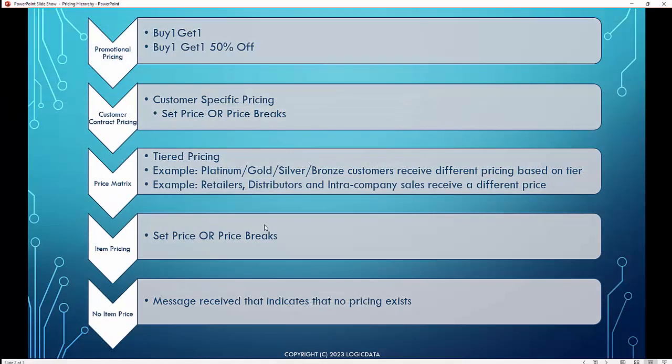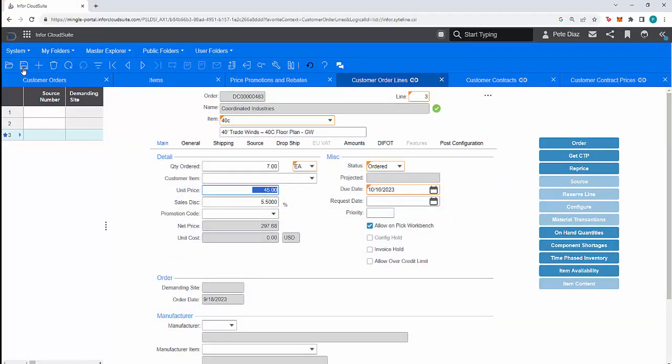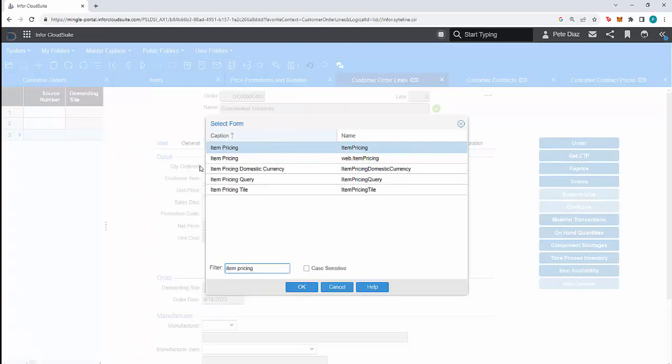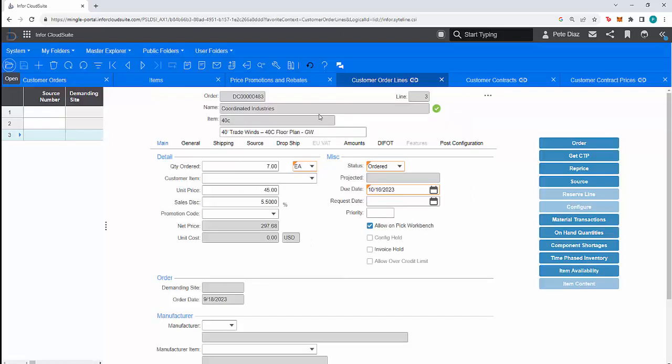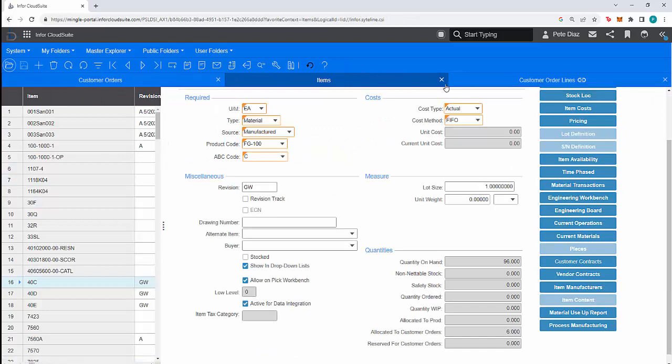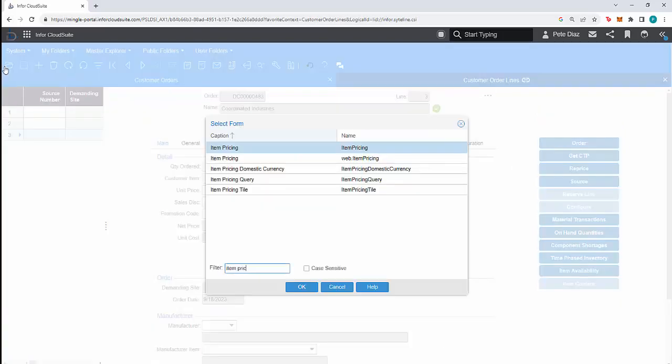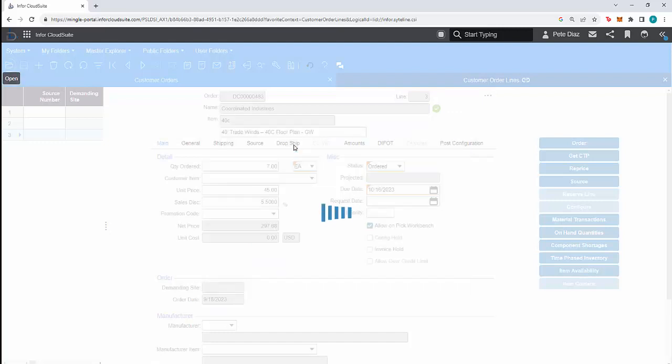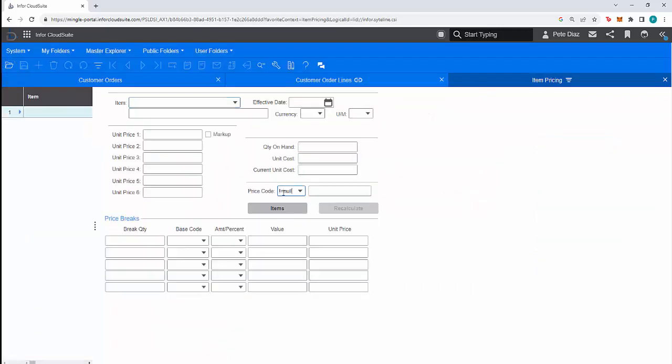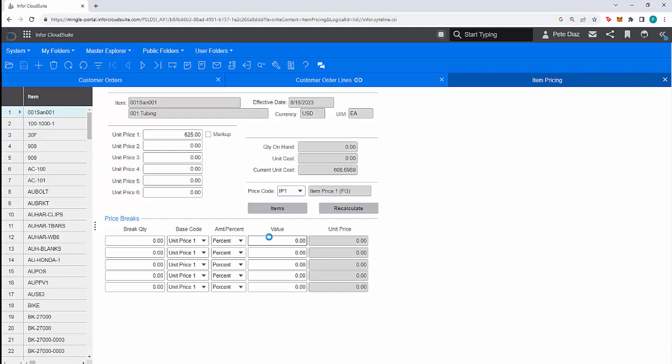That's a customer contract. Next, I'm going to jump into the price matrix. We're going to take a quick peek at that. I'm going to save this. So this one, I'm going to close some of this extra stuff for now. I'm going to open my item pricing form. I'm going to do a quick filter for a price code that is populated. Okay, so this one has an item price code of IP1.